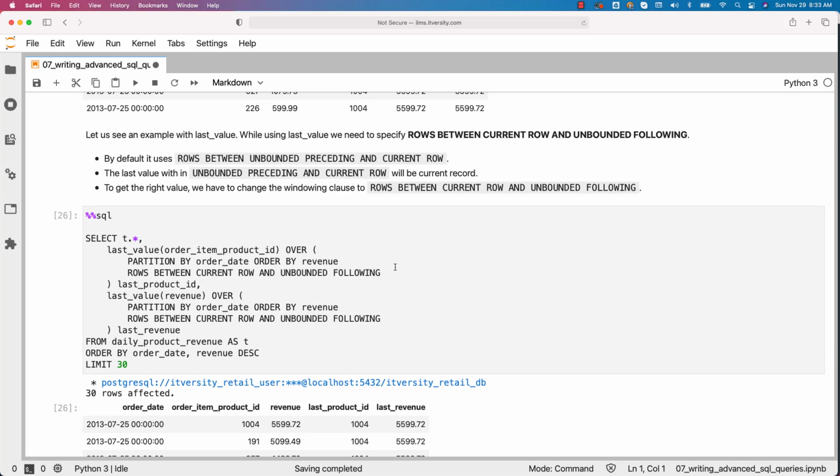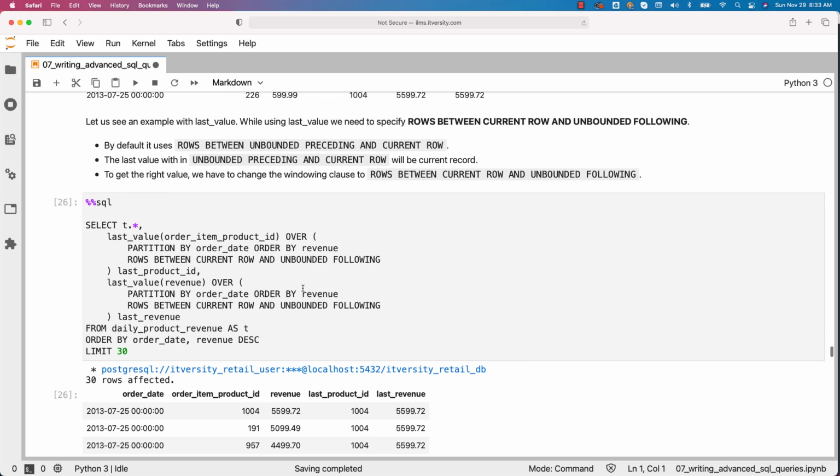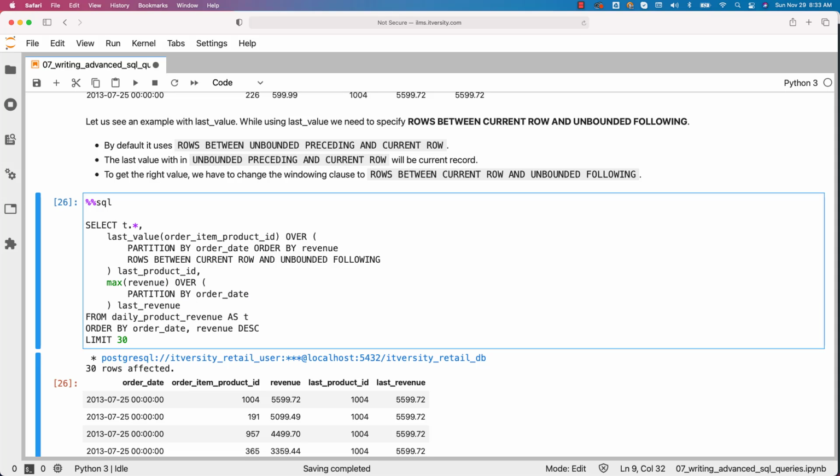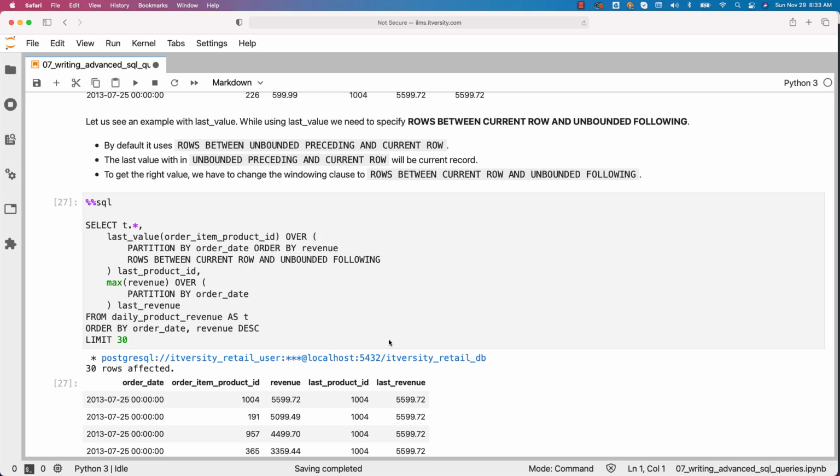Once again, I am reiterating, to get the maximum revenue, we don't need to actually use last value in this case. We can just say max and then max of revenue over partition by order date, and this entire part is optional, or it can be removed. We might not be able to even use them. So when we use functions like max or min, we don't need to specify the order by clause. It will directly give the maximum value within each partition. Now you should be able to run and you should be able to get the results.